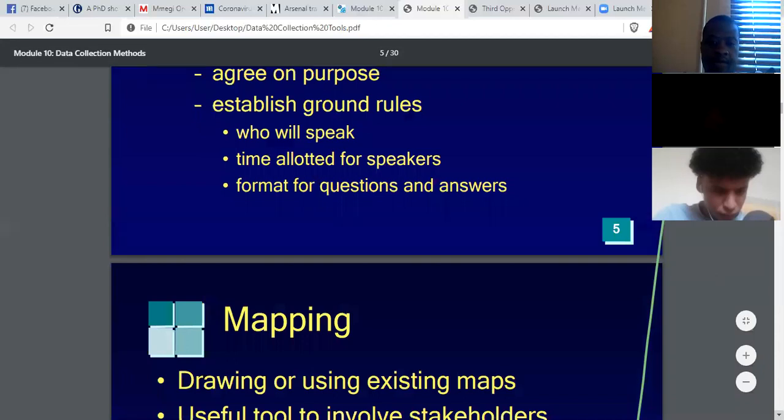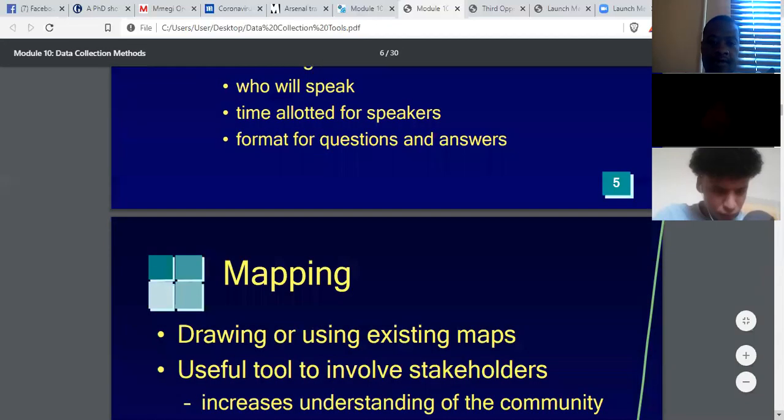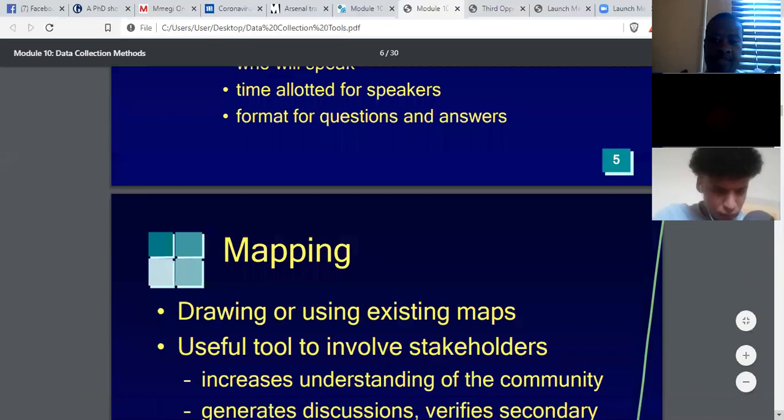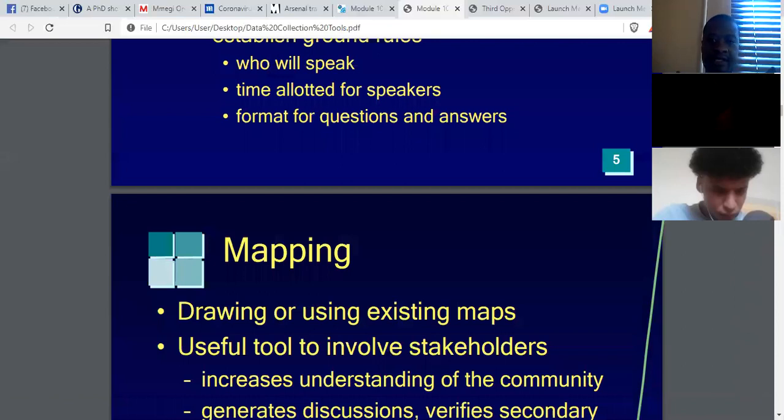Okay, and then mapping, it's also straightforward. So you draw maps, or you can use existing maps. Let's say you take Windhoek, for instance, and you scale down to a certain location, like maybe you say, I'm going to collect data in town.